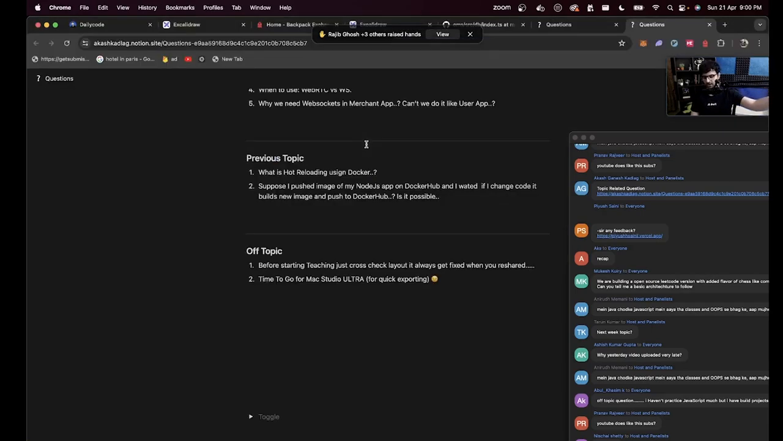That's what it means. Suppose I push my image or Node.js to Docker Hub and I waited. If I change code, it builds the image and pushes to Docker.